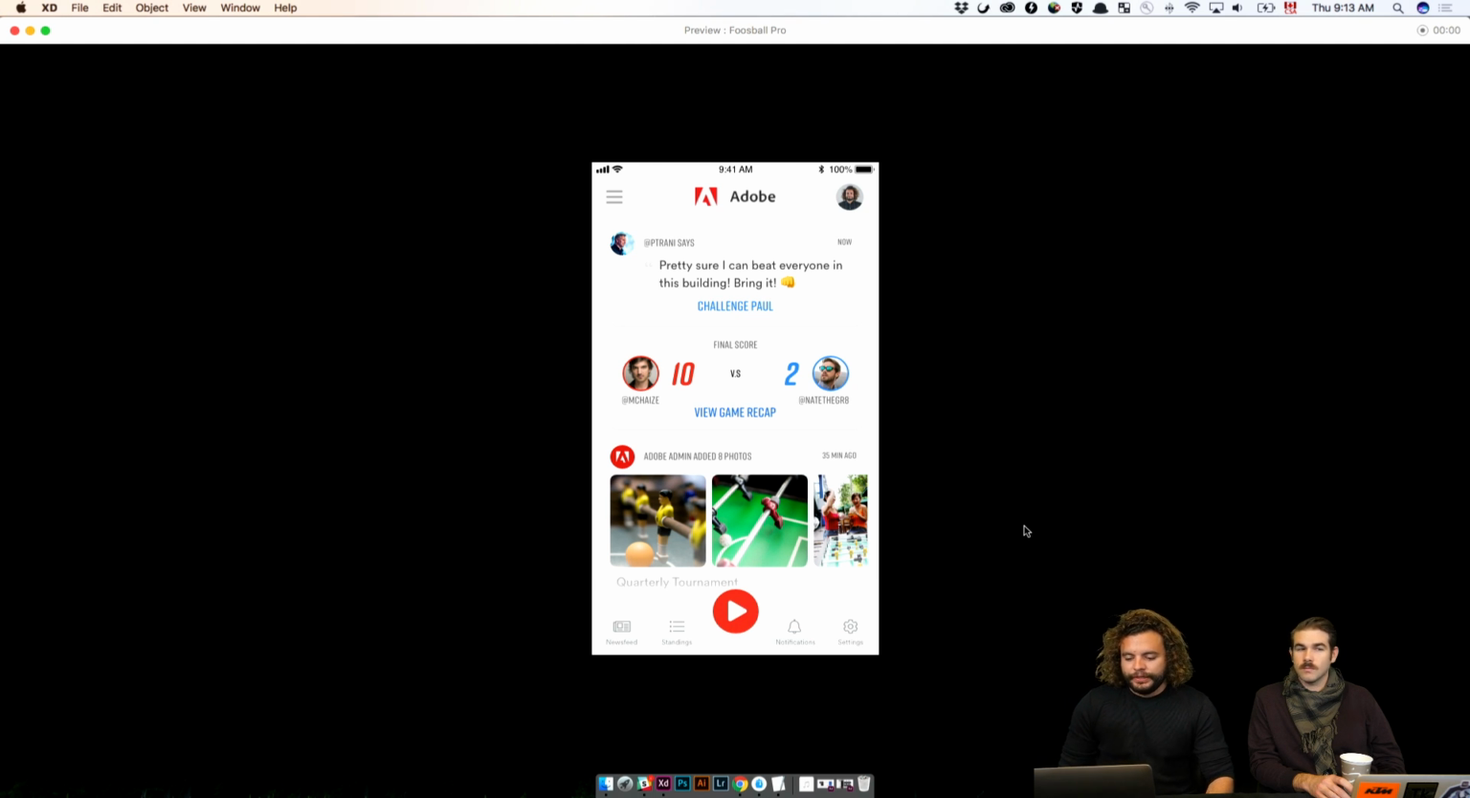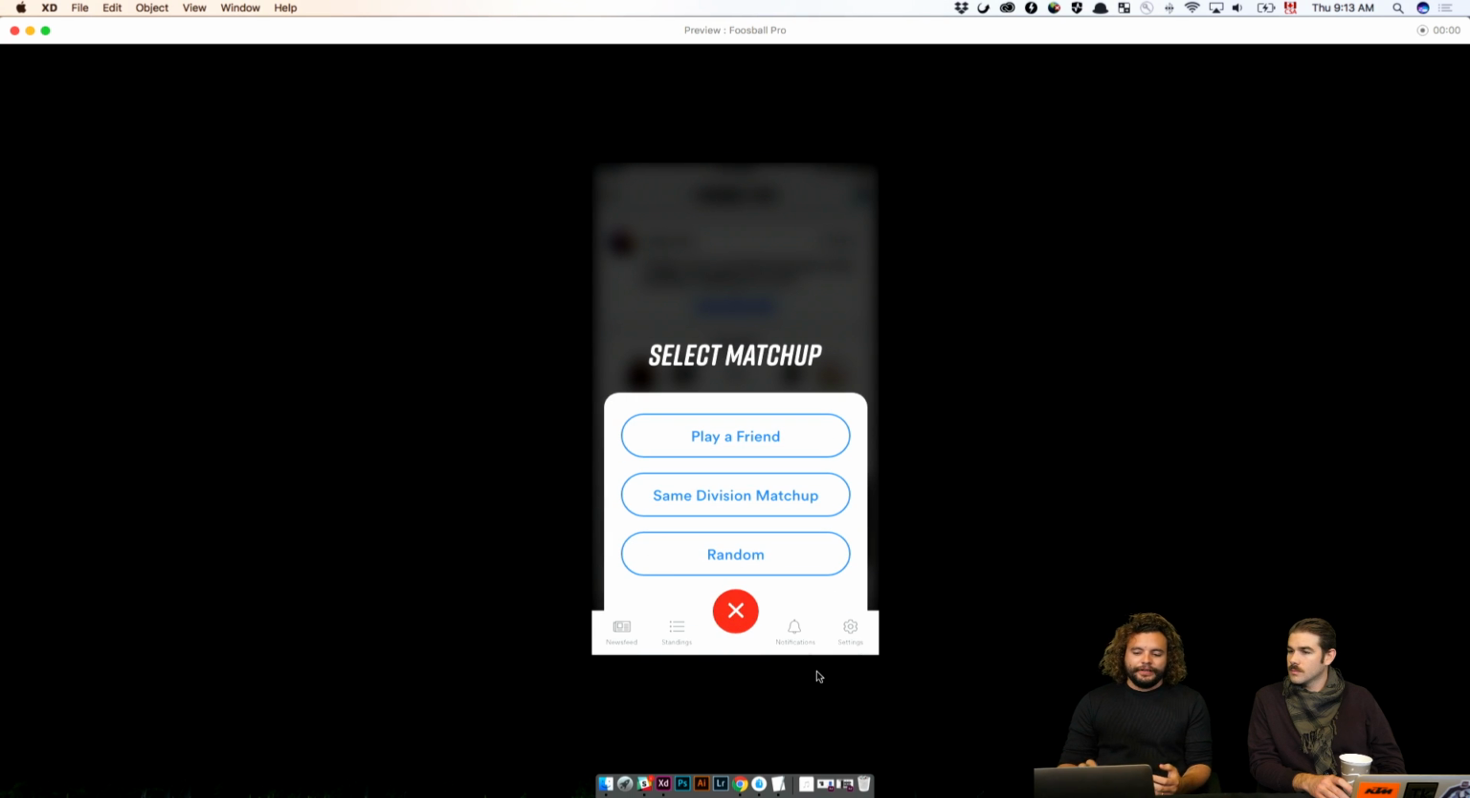So we also agreed that the main action we want the user to take at this point is probably to play a game. That's why we have a button that sticks out a bit of the bottom navigation, so we have a lot of emphasis on it. By tapping this button, you would have a little action card that slides from the bottom, and in that action card you get different options. You would be able to play a friend, play someone in the same division, or someone completely random.